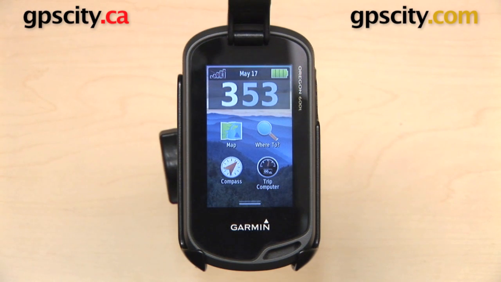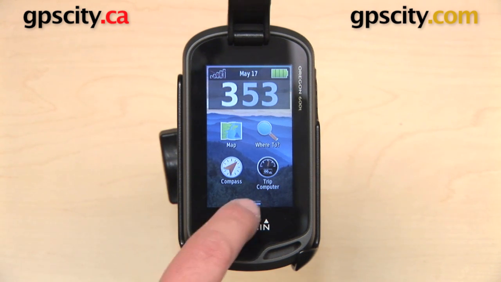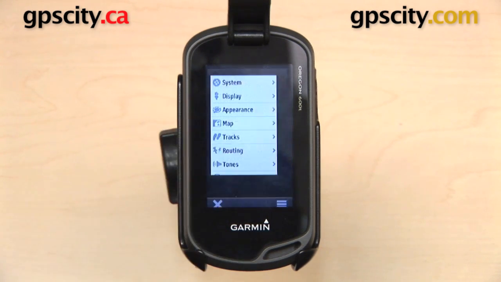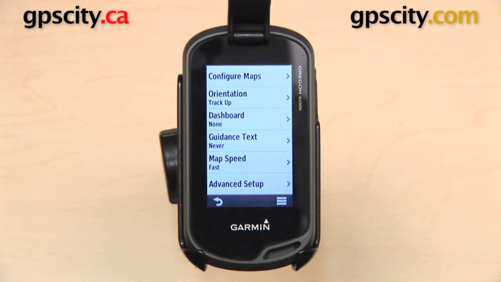In this video, I want to show you the map setup menu on the Garmin Oregon 600 series. There are two ways in which we can get to this menu. The first way is from the main menu, open up the drawer, select Setup, and then Map.